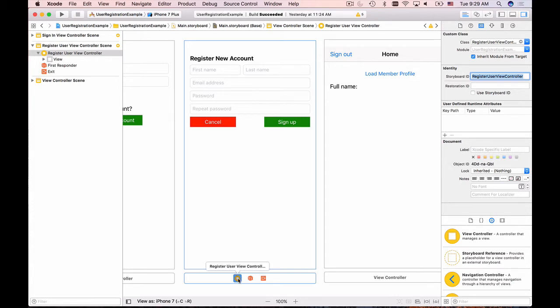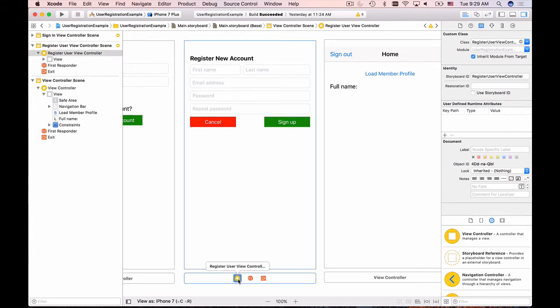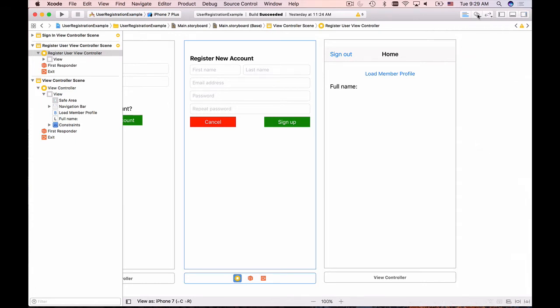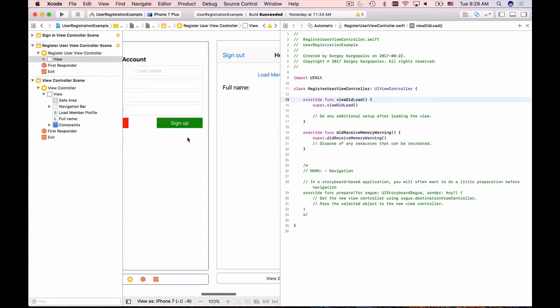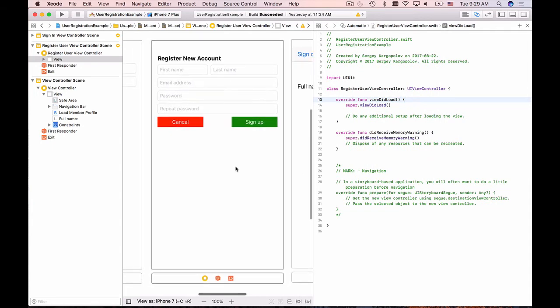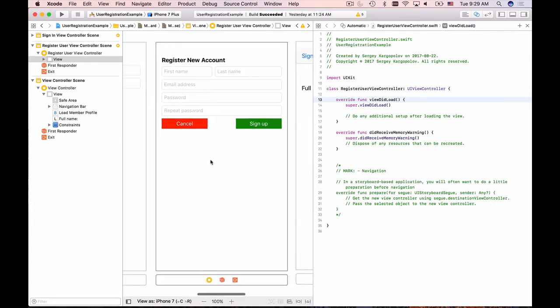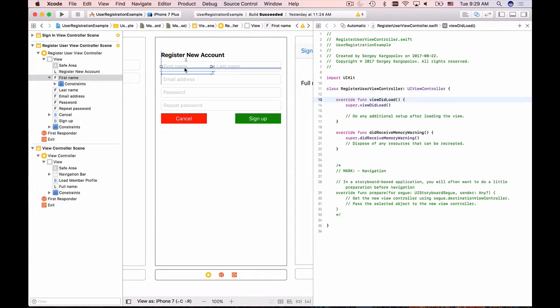Okay, so now I should be able to open this register new account page with the RegisterUserViewController in Assistant Editor. So I'll hide the right side panel, and I'll click on these two circles, Assistant Editor, and here we go. We have RegisterUserViewController, and I'll scroll a little bit here to make my Register New Account page visible. Okay, and now we're going to create the outlets.